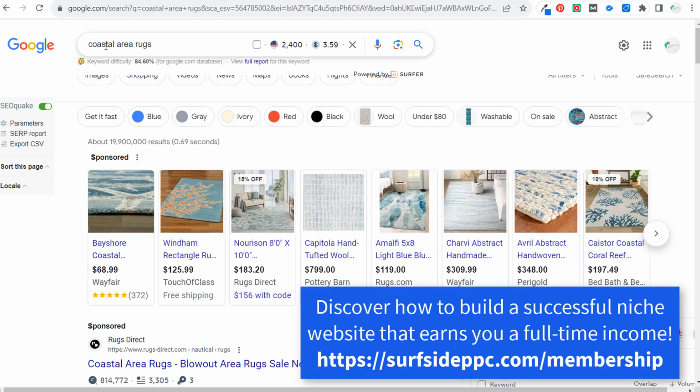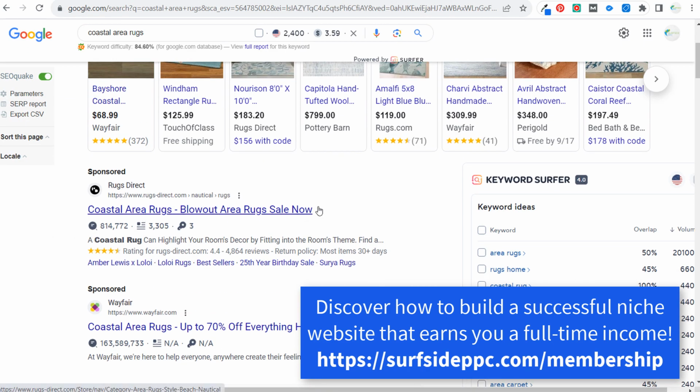So for a keyword like coastal area rugs, if I target that with my Google Ads campaign, and then I have my advertisement showing for coastal area rugs, that would be an example of search engine marketing.